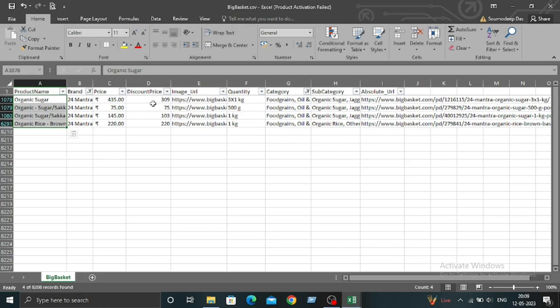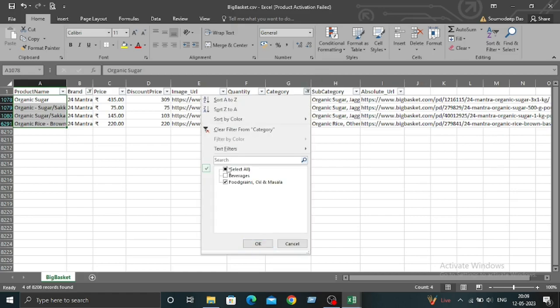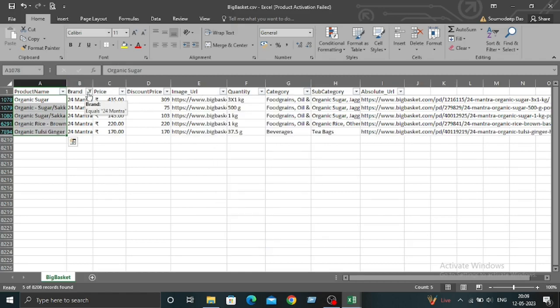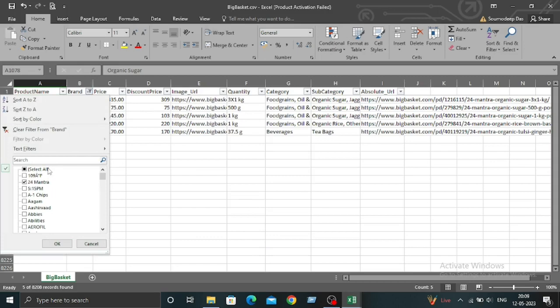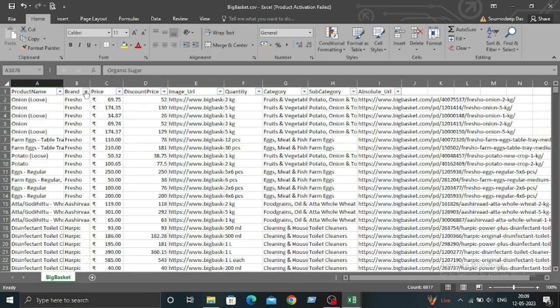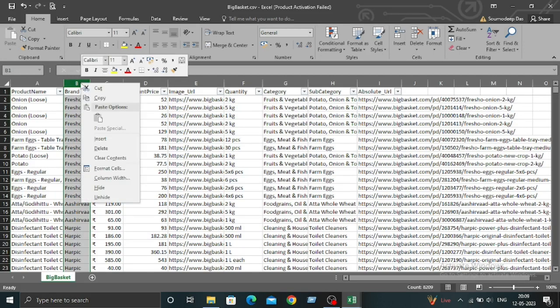Now you can see that the filter has been applied, so we can have a very customized view of our data. To remove the filter, the procedure is the same. You select all and then click OK, so I will select all the brands that were there. Now if you want to hide one column, you just click there and then you can hide it from the menu.